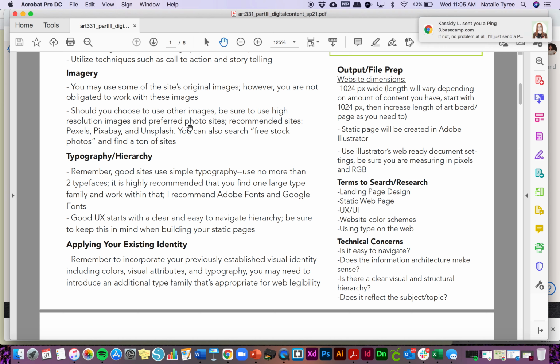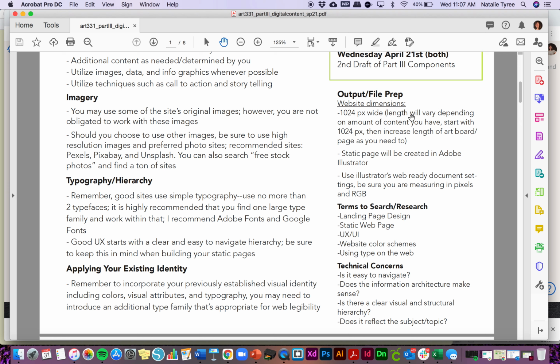When applying your existing identity, remember to incorporate your previously established visual identity: your logo, brand colors, visual attributes, typography. But again, you may need to introduce an additional type family that's appropriate for web legibility. You'll create this in Illustrator, and you will make sure that you have the 1024 pixel wide option, and then you can drag your artboard down to increase the length of your web page.